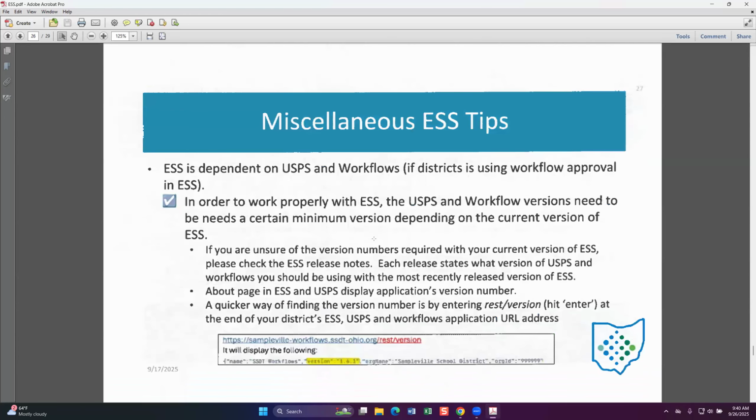Another miscellaneous tip. ESS is dependent on payroll and workflows. What that means is if you're using ESS to approve your leaves, it looks back at payroll for the supervisor. Workflows is something that runs in the background that we all don't see, but it is part of this integration of the systems too. So if your ESS isn't on the most current version or your payroll's not on the most current version, the flows may not all work together.